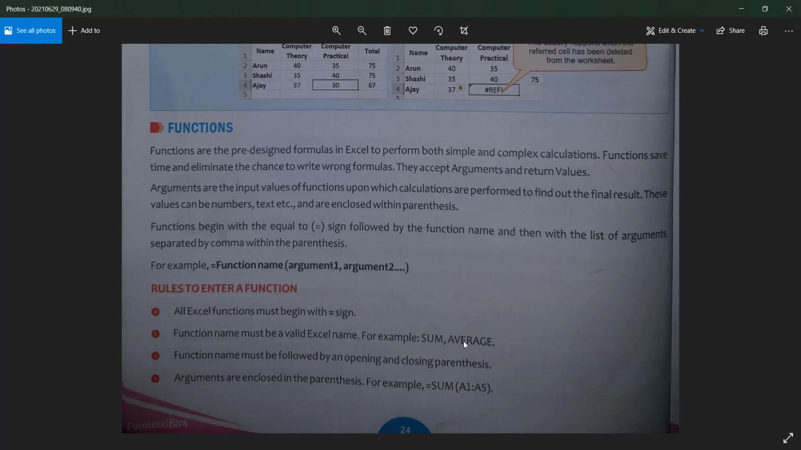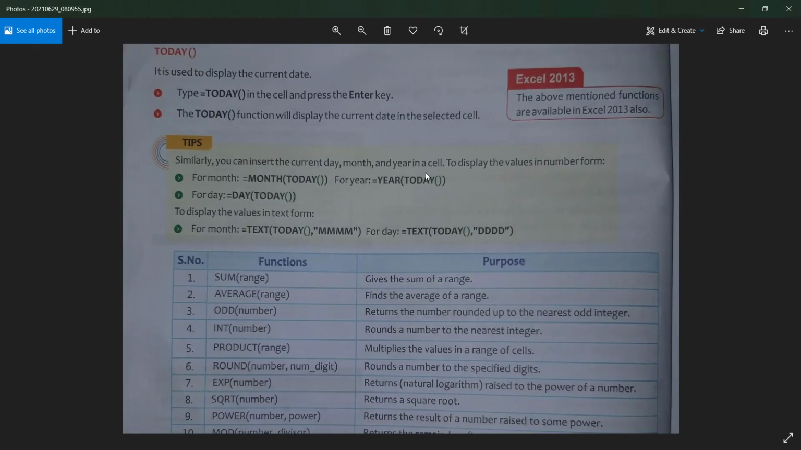So sum, average, like that, you have to use a valid Excel name. Then the function name must be followed by an opening and closing parenthesis. Whenever we have used the sum, we have seen that we need to use parenthesis. Then after opening the parenthesis, we have to use the arguments like A1 colon A3. So this argument should be in opening parenthesis and closing parenthesis. Those are the rules to use a function.